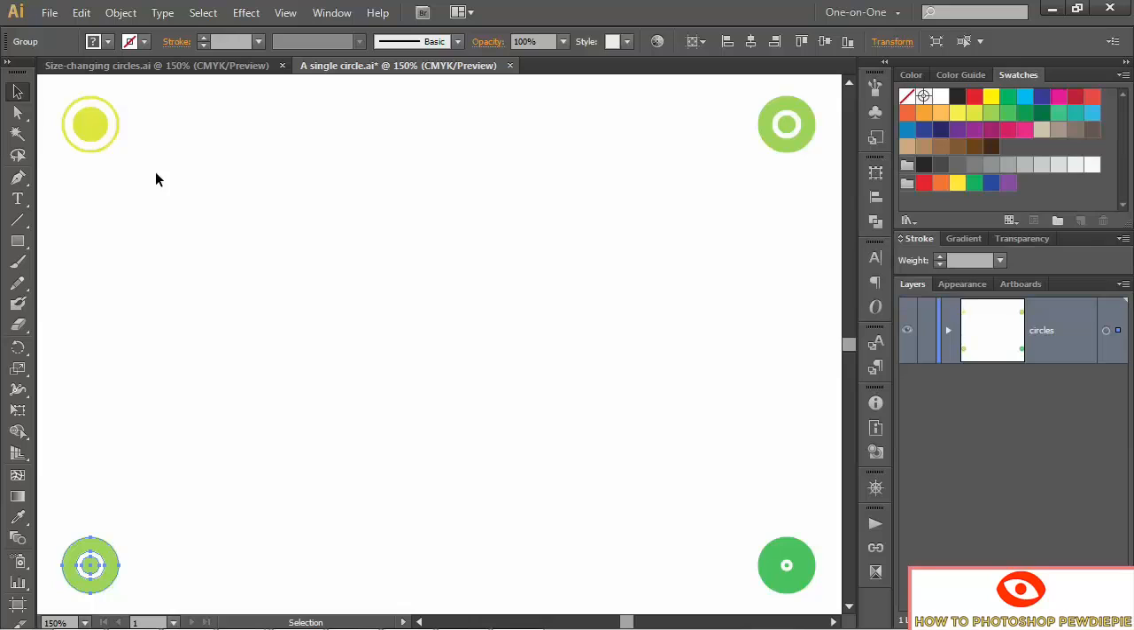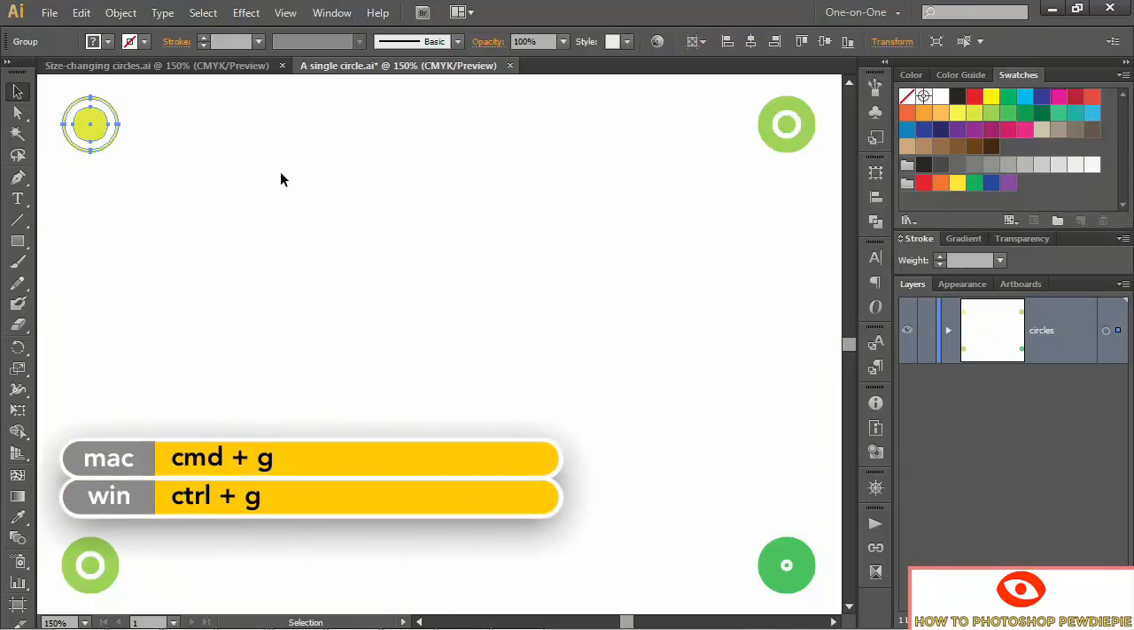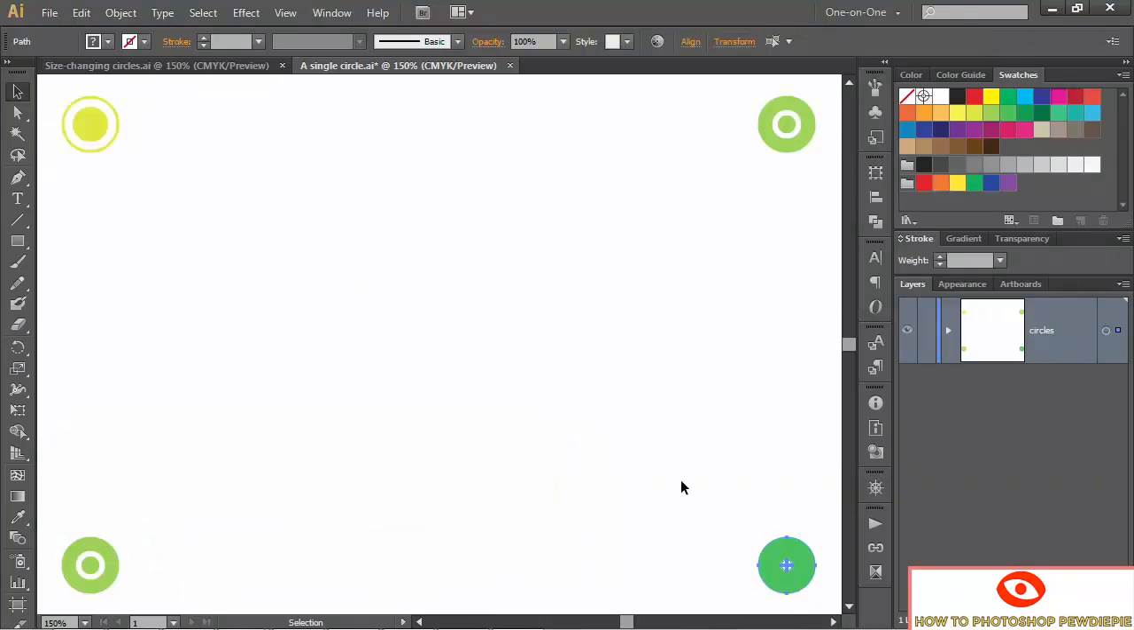Now we need to group these other guys. So go ahead and marquee these shapes, press Ctrl-G or Command-G on the Mac to group them, and marquee these shapes as well, and press Ctrl-G or Command-G on the Mac to group them as well.